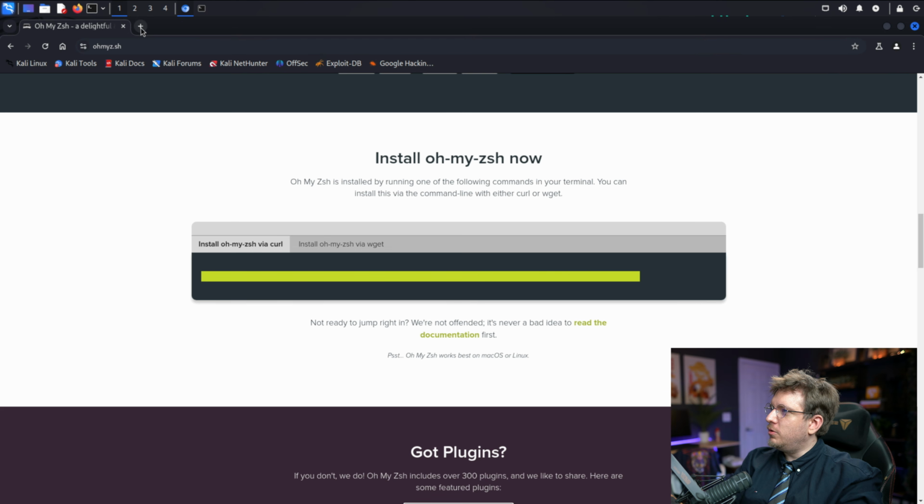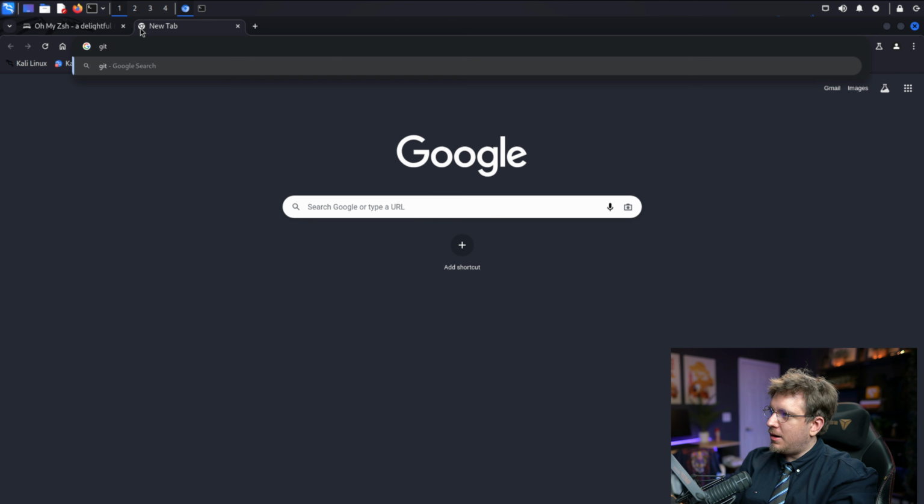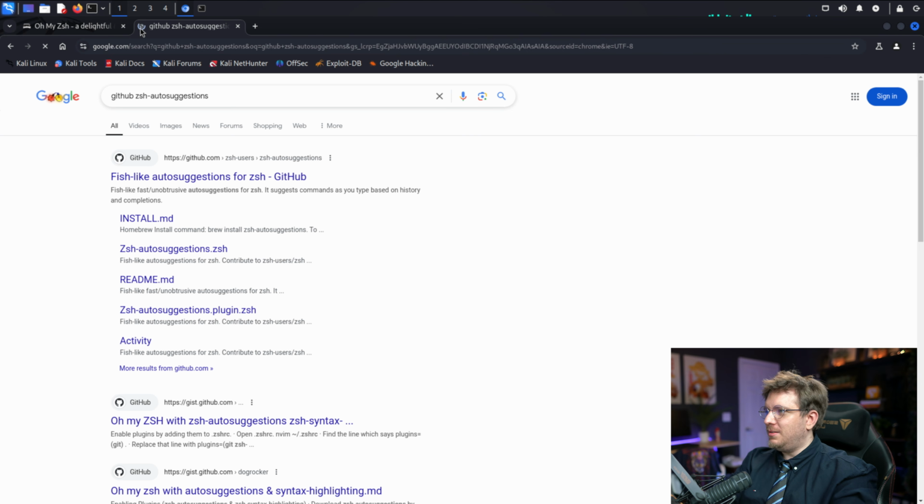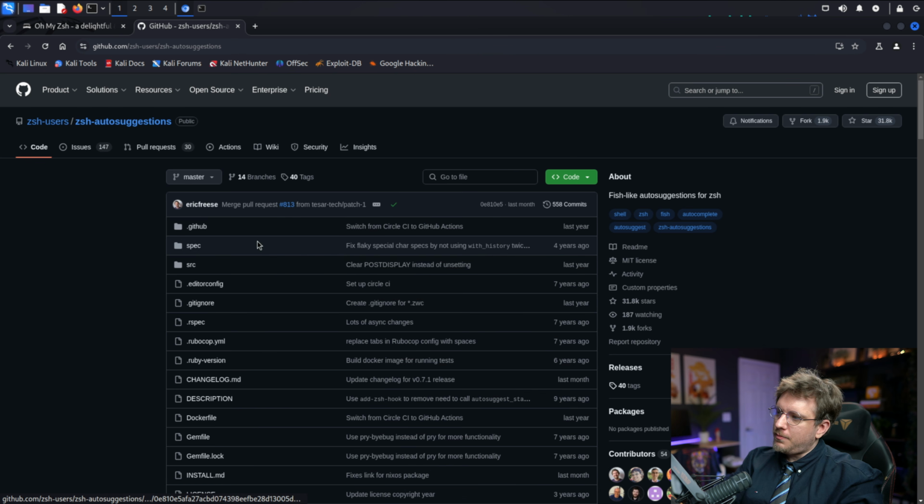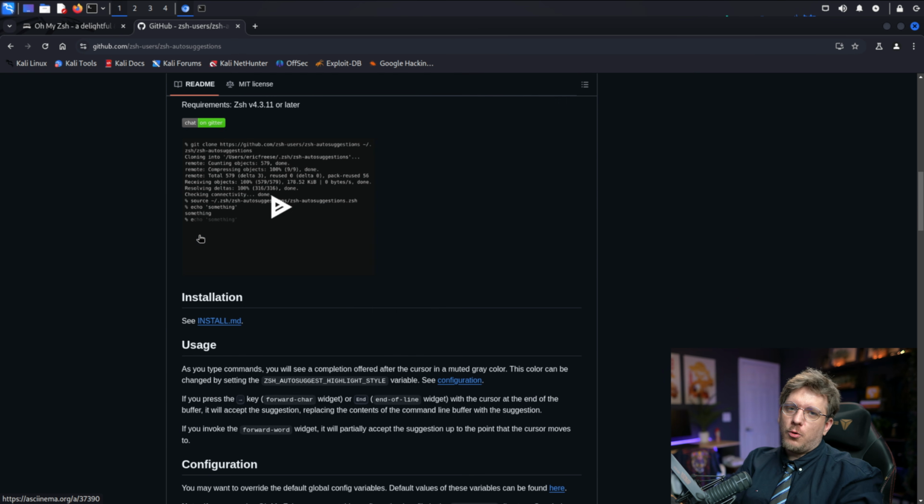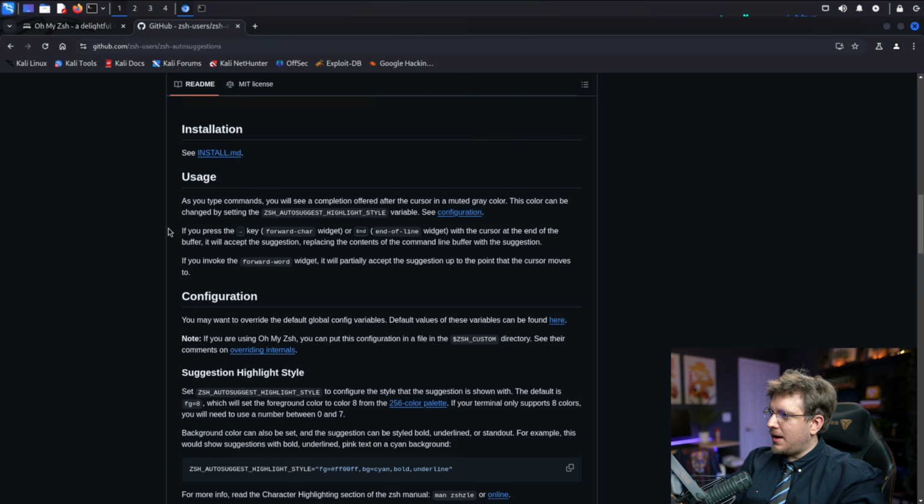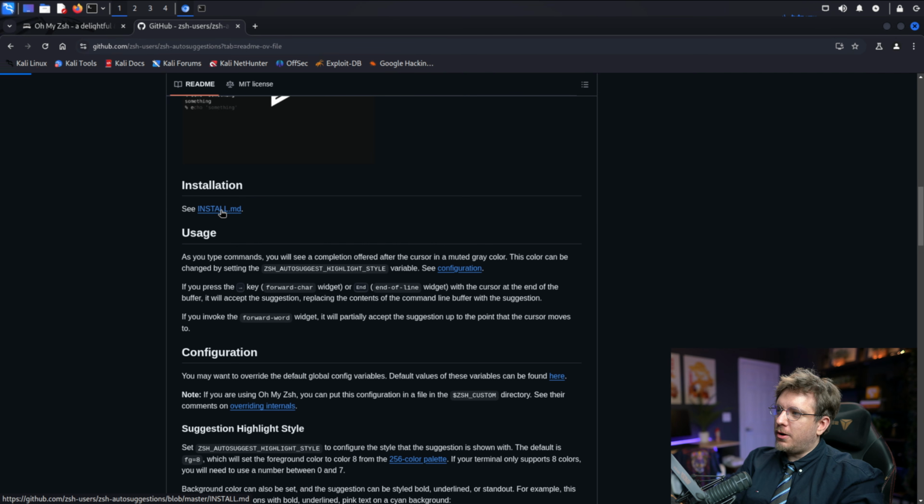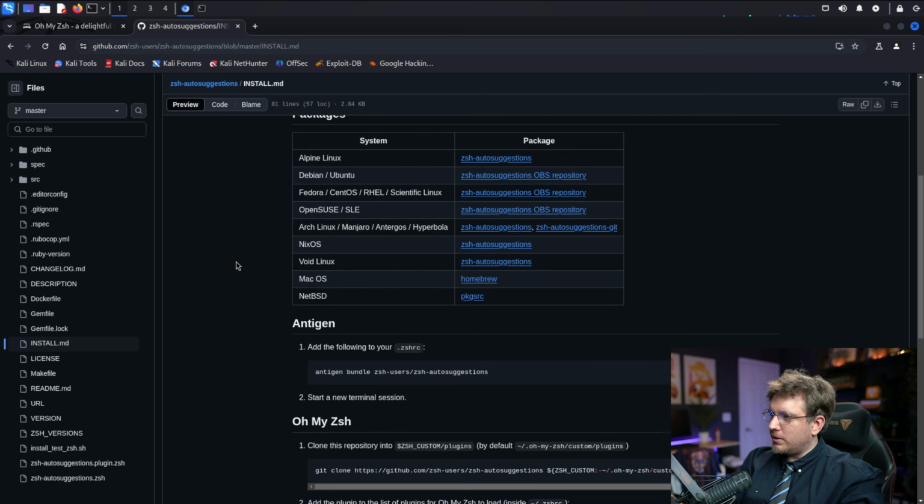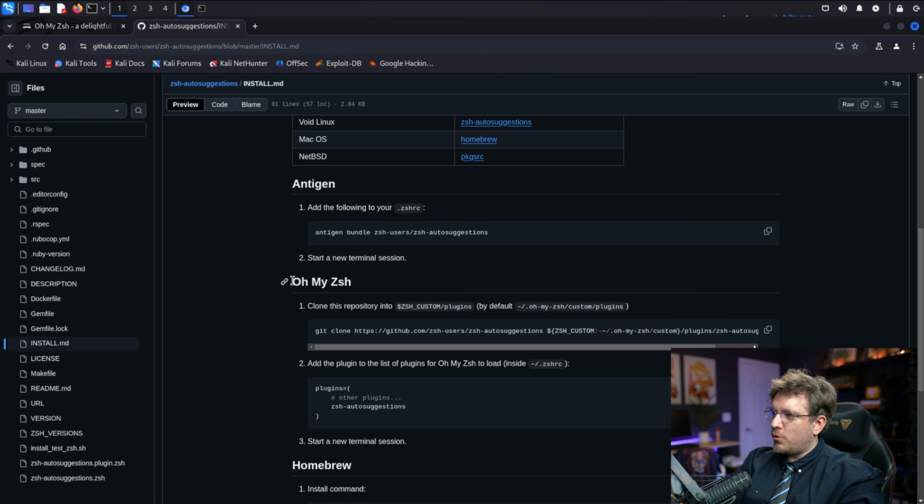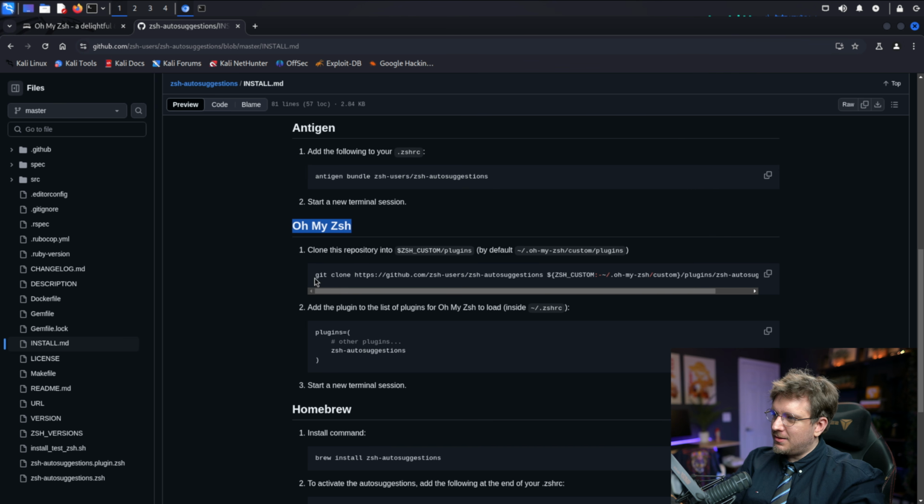And what we're going to do is we're going to go back into the browser, do GitHub, paste in zsh-autosuggestions, click into it. And then we're looking for the install portion of this file. So did I pass it already? Here it is, install.markdown. We'll click in, and what we're looking for is the Oh-My-Zsh portion of this. So here it is. Simply copy this entire command.